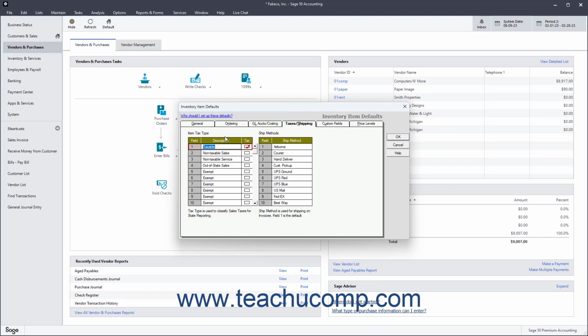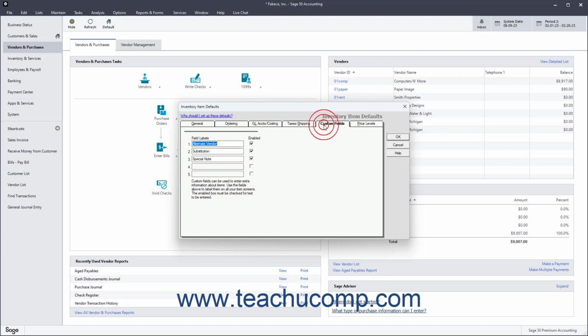In the Item Tax Type list, enter the names of the default tax types, and then check the adjacent tax checkbox if that tax type is taxable. In the Ship Methods list, enter up to 10 default shipping methods from which you can select when entering customer and vendor transactions later. These methods should be entered from top to bottom, from most frequently used to least frequently used. To create up to 5 custom fields for inventory items, click the Custom Fields tab.